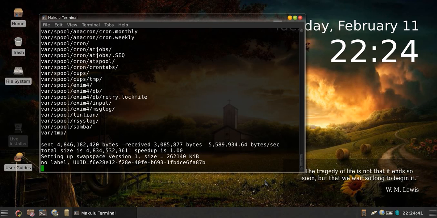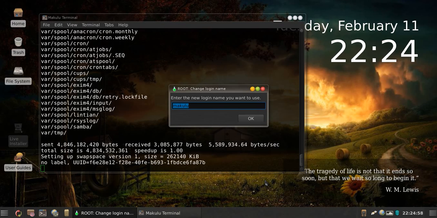Files have now been copied over. It's now creating UUIDs and so forth. This will take about a minute. I am in VirtualBox after all. So just give it time to finish off with that. A lot of background copying. It will pop up. There we go.